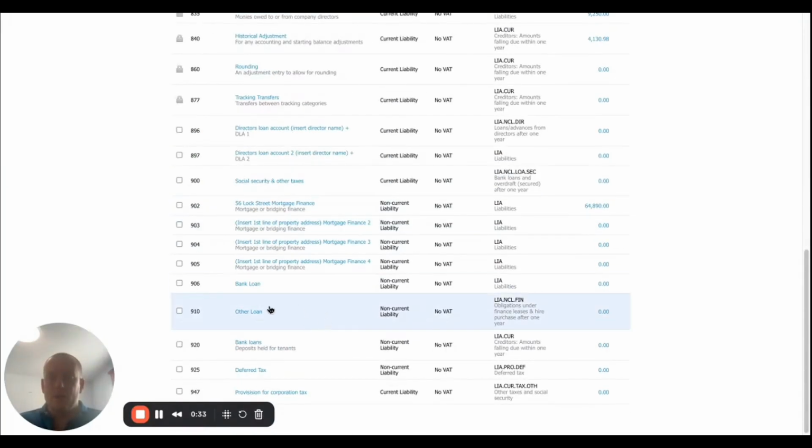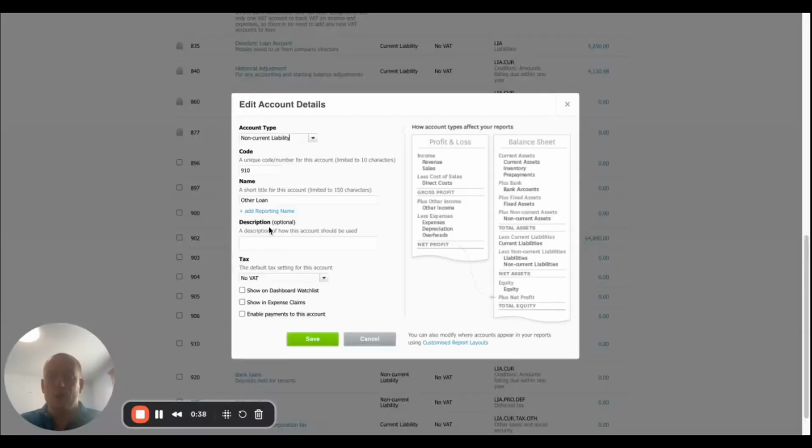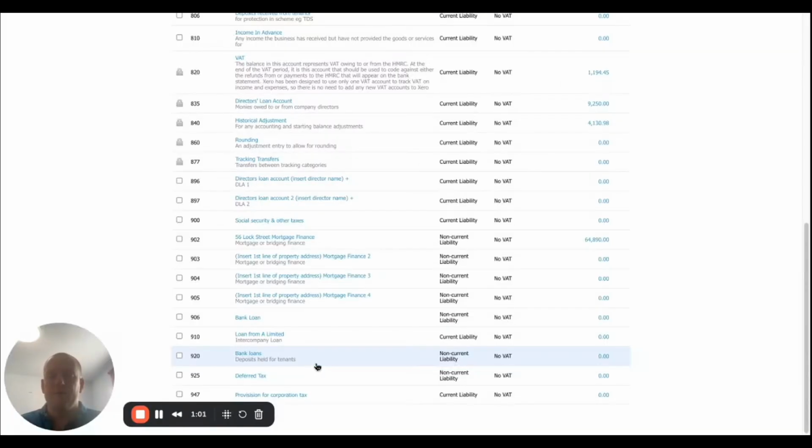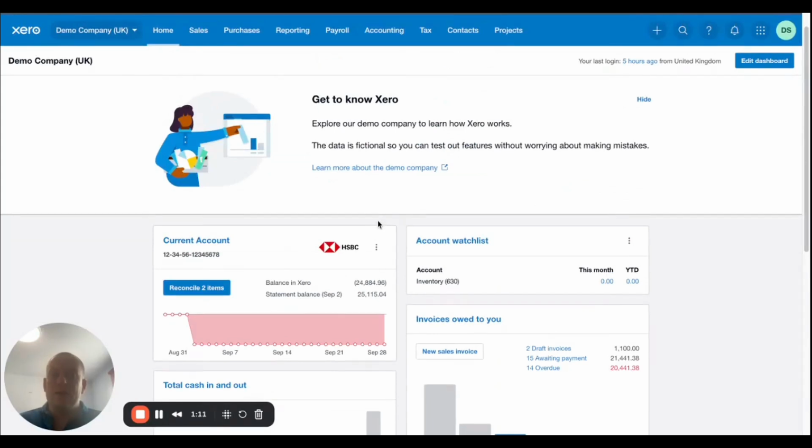I'm going to find a free accounting code. 910 is already one we can use, but you can use a different one for yours. I'm going to call it loan from A Limited. And then I'm going to click Save. We're going to call this a current liability. Click Save. And then because Company A would have transferred money over to us, we can reconcile that transaction.